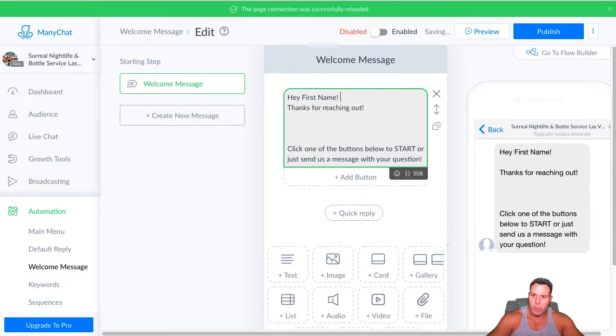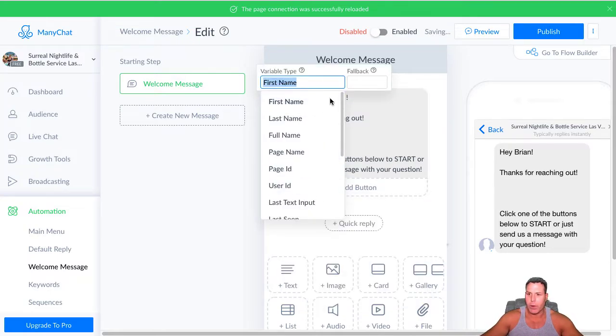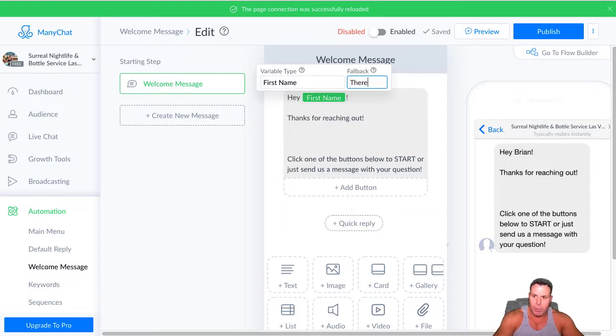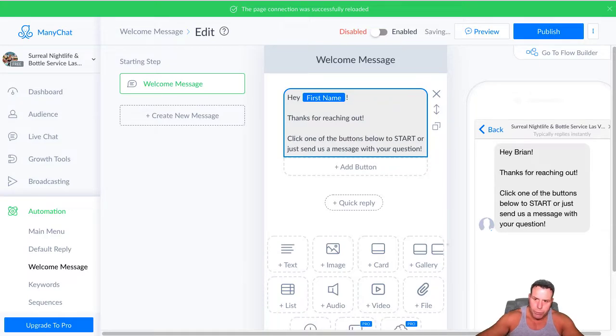Hey, first name. Now notice when I copied that, it did not light up the first name in blue, so that's a problem. We have to delete this and put it in so it actually pulls in the first name. And I'm going to change the fallback to "there," just in case it doesn't pull the first name in for whatever reason. You can say, hey there. So, hey, first name or there. Thanks for reaching out. Click the buttons below to start, or just send us a message with your question.